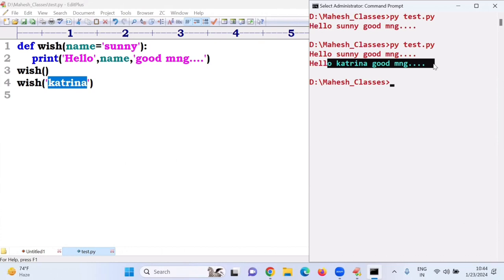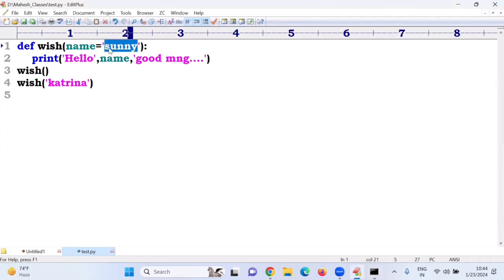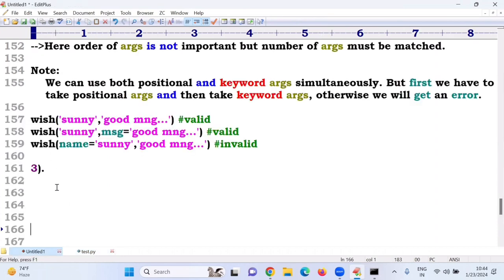For example, you open some bank account. They are telling by default zero balance account. So until you deposit, your balance is always zero only. Once you deposit money, then that zero will be replaced with your deposited money. Same here also. If you are not passing any value, always consider Sunny. If you are passing any value, then this value will be considered. Such types of arguments are called default.